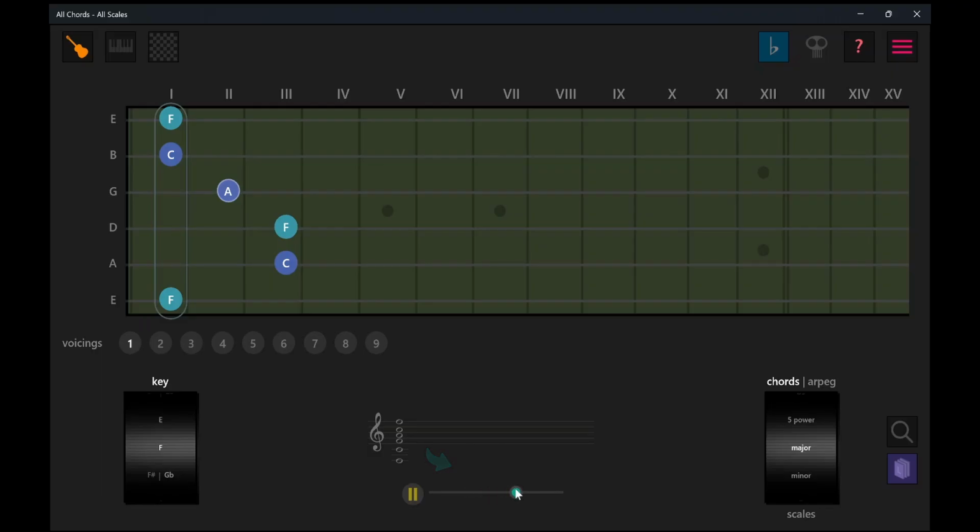If it's set all the way to the left, all notes will play at the same time. You can use the playback function for ear training to help recognize chords and also to practice scales or arpeggios at different speeds. Next to the play button, you'll see the notation of the currently selected chord or scale.